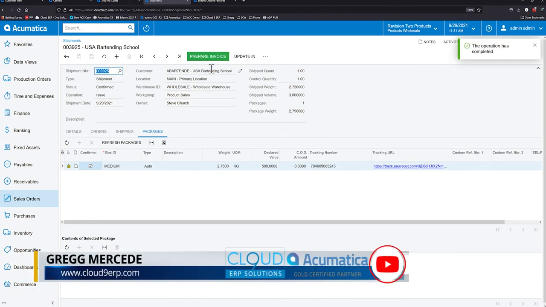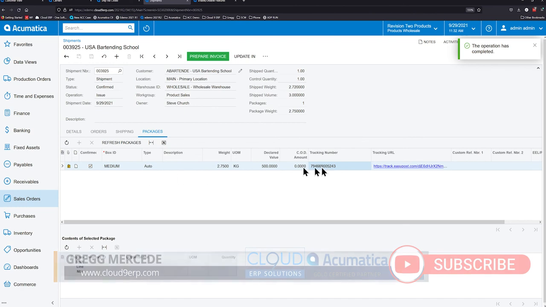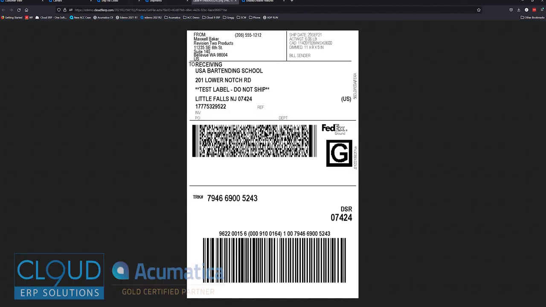Now, what you get here is a tracking number. You could see that here. If you click over here, you could see the attachment to this box, this package. If you click on it, you can find the label right here. So the label was generated.